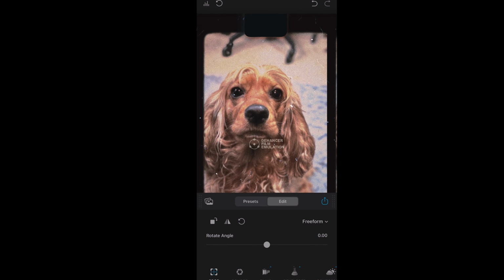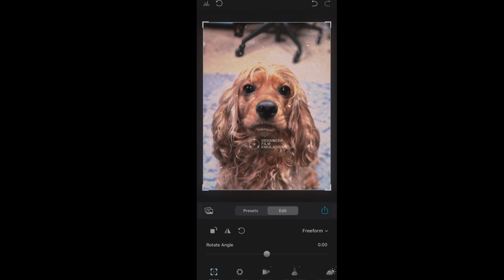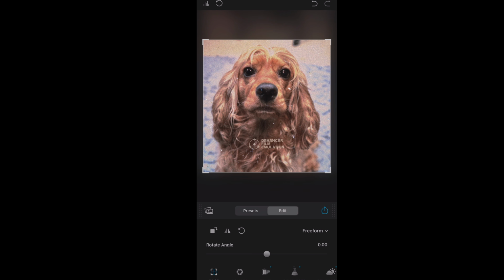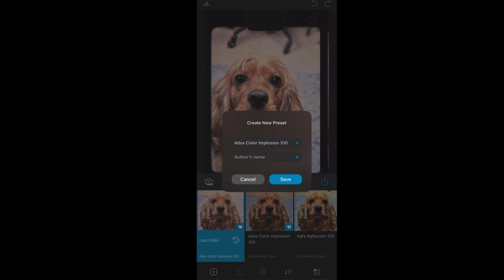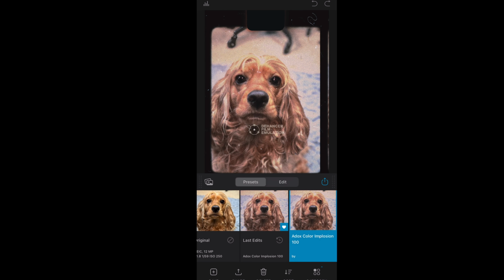We can even crop it if we want to. Bring it into a little more focus, just her. You can make some adjustments on the aspect ratio, if you want to add this to Instagram or something. And then when you want to save it, you can just come in here, give it whatever name you want. And now you've got it saved.